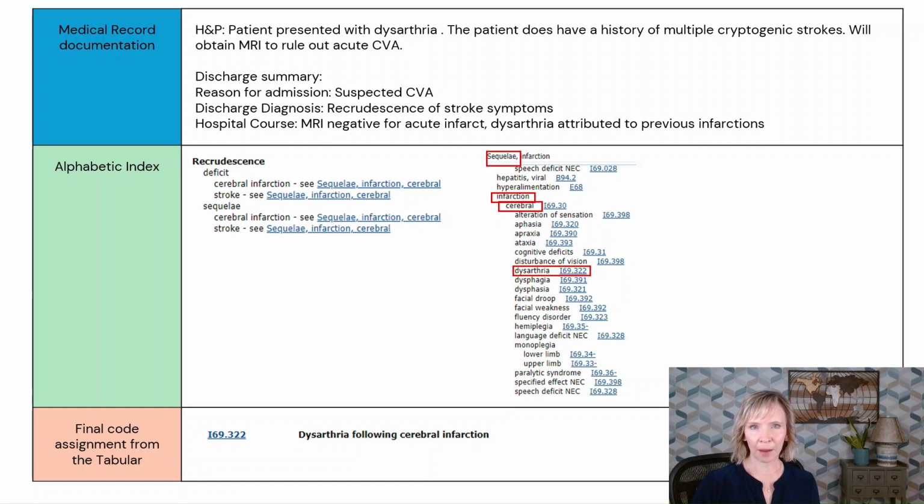Let's take a look at an example. According to the H&P, the patient presented with dysarthria and has a history of multiple cryptogenic strokes. The physician's plan includes an MRI to rule out an acute CVA. According to the discharge summary, the reason for admission was a suspected CVA. The discharge diagnosis is recrudescence of stroke symptoms. The narrative documented under the hospital course states: MRI negative for an acute infarct, dysarthria attributed to previous infarctions.